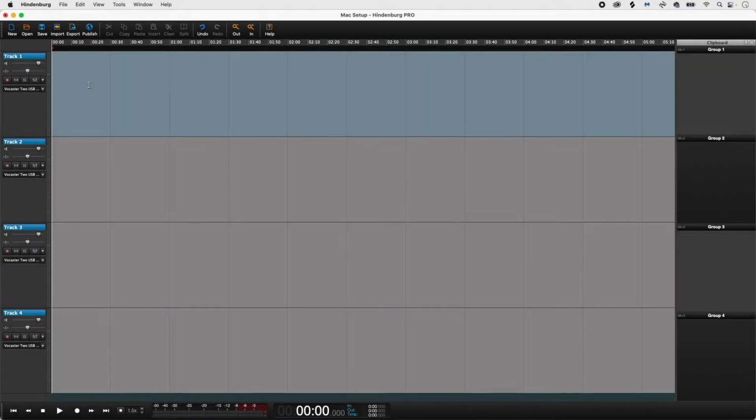Let's identify your Vocaster 2's inputs. To the left of your screen, where you see your track controls, select the first track and then select the arrow to open your input sources. Here you'll see all your input sources. Select Vocaster 2 USB and you'll see two options, mono and stereo.